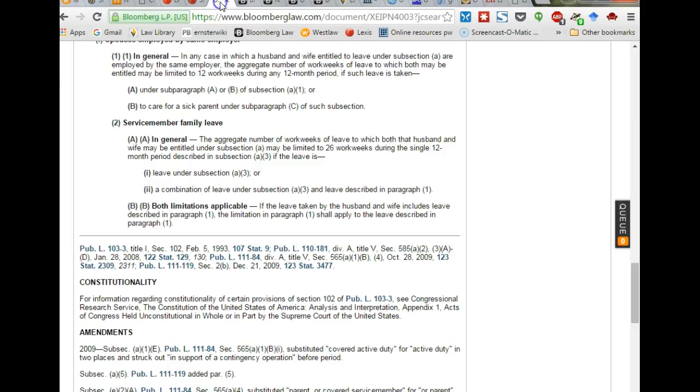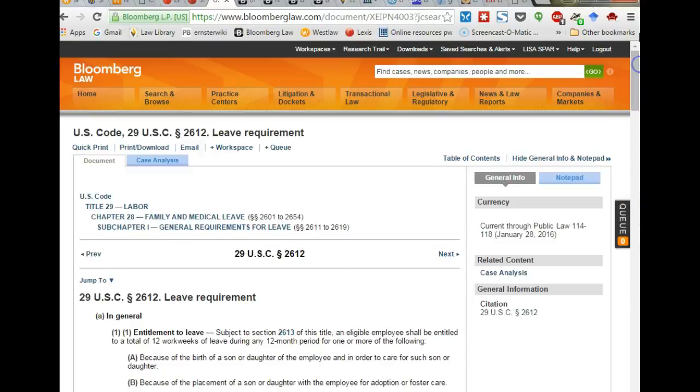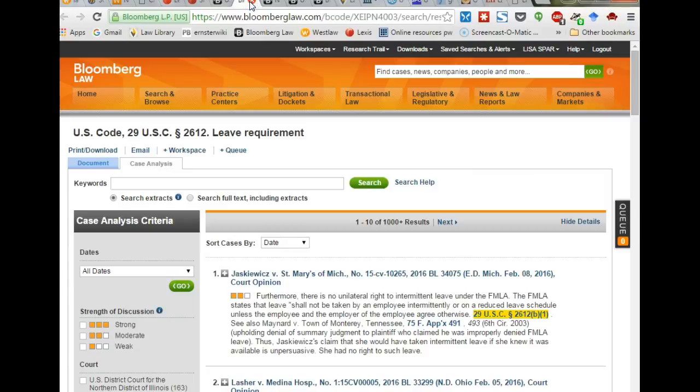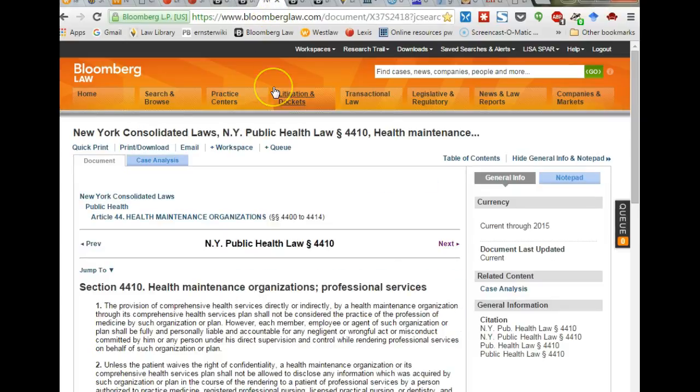Okay, quickly on Bloomberg, if it cooperates. So again, finding a statute, I would put in New York Public Health Law 4410, and if Bloomberg's cooperating, it would give us a drop down. I'm not going to wait for it. I have it already open. I cheated a little because I know Bloomberg's a little sketchy these days. The same concept sort of applies with Bloomberg in that Bloomberg just isn't as robust, I think is the tech term. There isn't as much on Bloomberg.